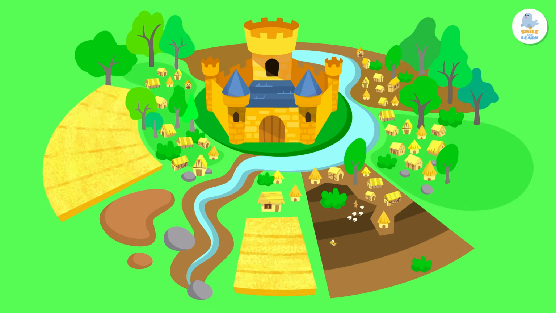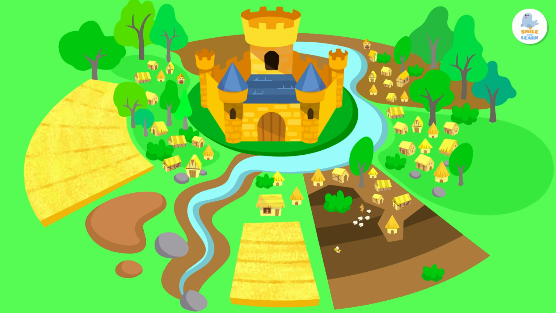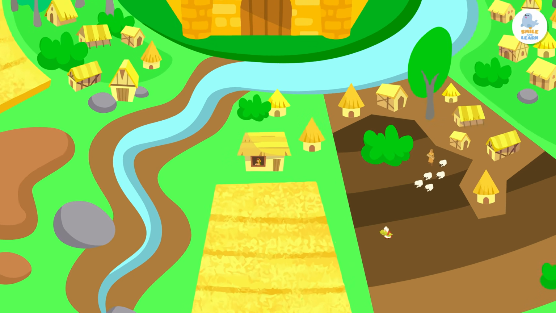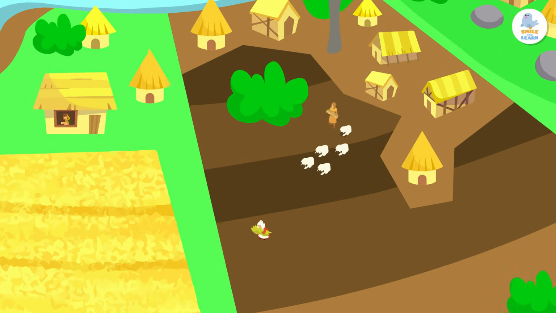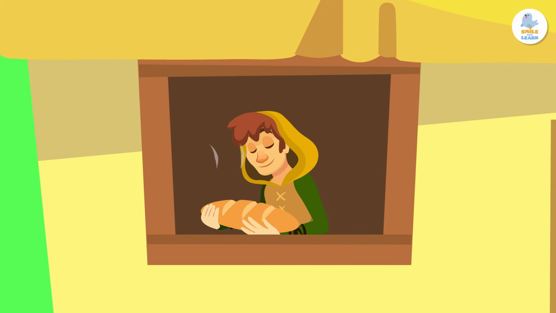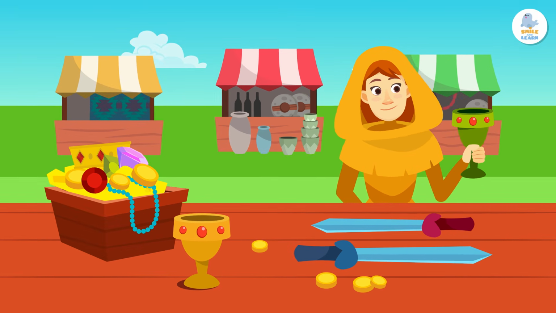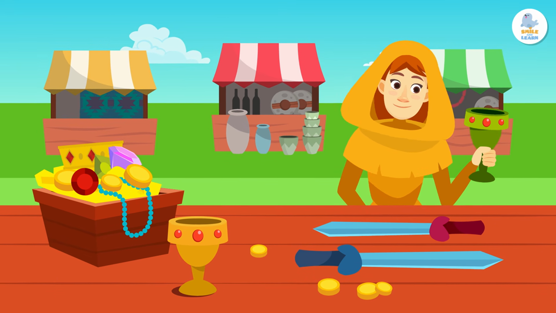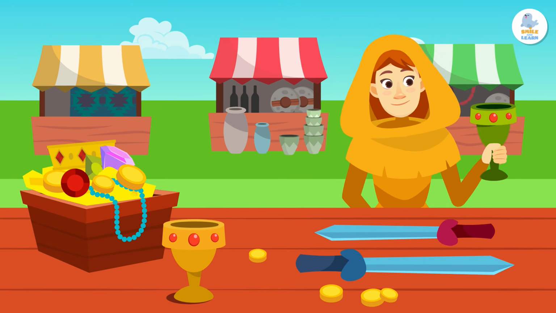But there were not only castles. As I said before, most people were peasants. They lived in small villages like this one. They worked in the fields, took care of animals, and baked the best bread. Amazing! Later, they started to have markets. At the market, people shared and traded the things they made, like food, jewelry, and even swords.